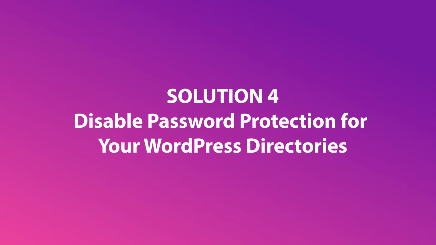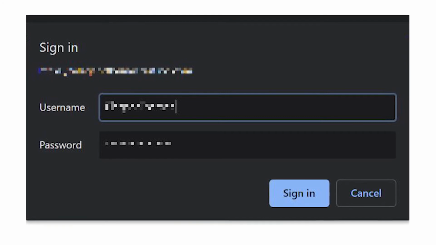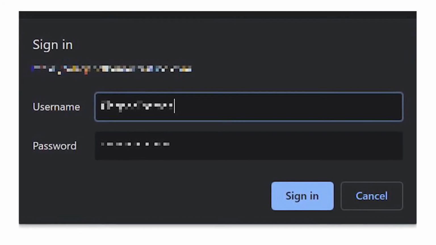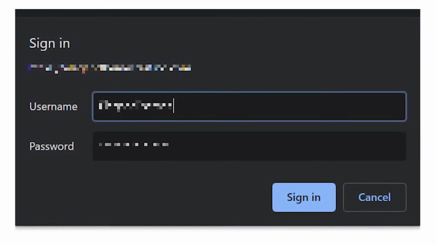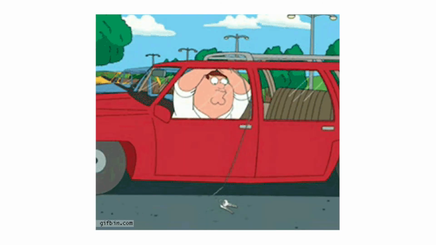Number four, disable password protection for your WordPress directories. Tweaking your WordPress .htaccess file can enable you to implement several handy features. One of them is password protecting your WordPress directories, which adds an extra layer of security beyond your login page. The problem is, password protection at this level doesn't include a recovery process for your credentials. If you forget them, you're locked out, unless you disable the feature entirely.